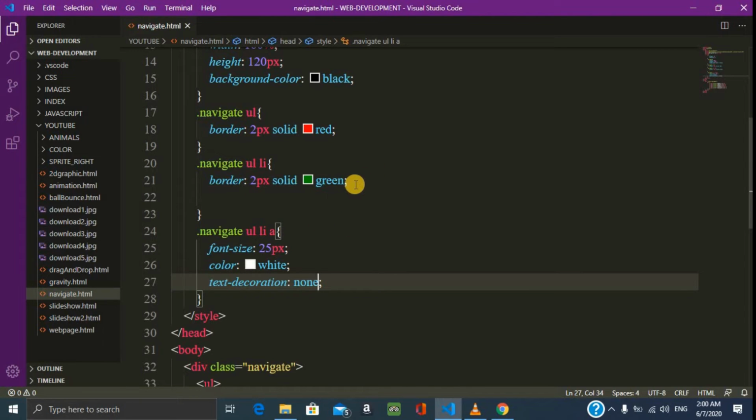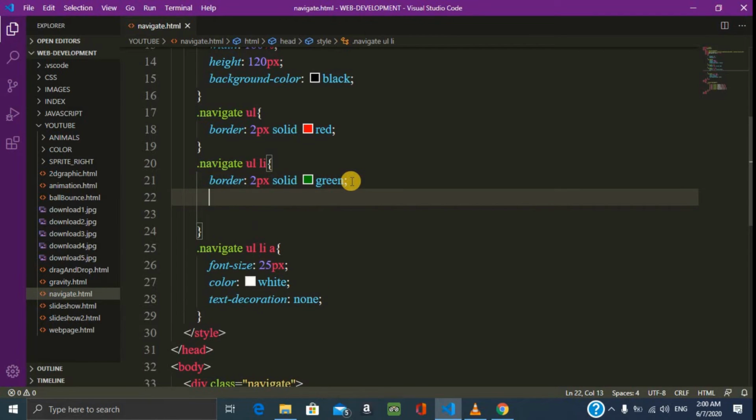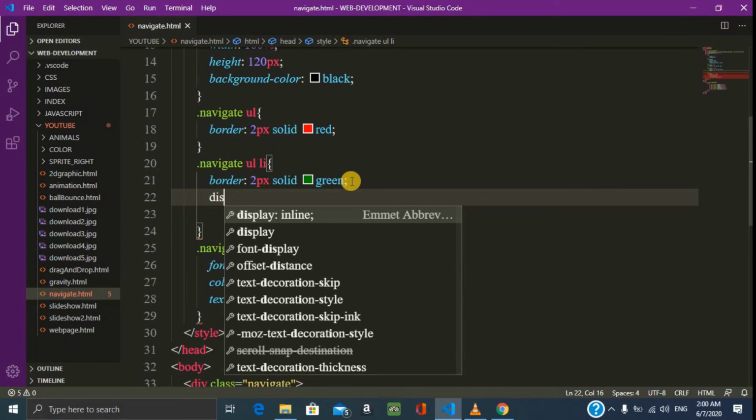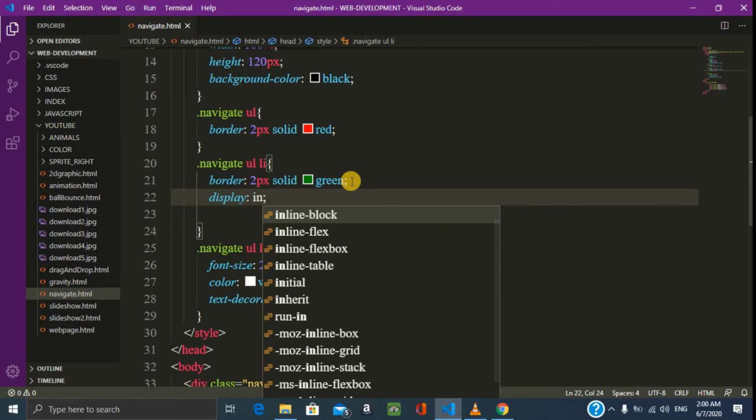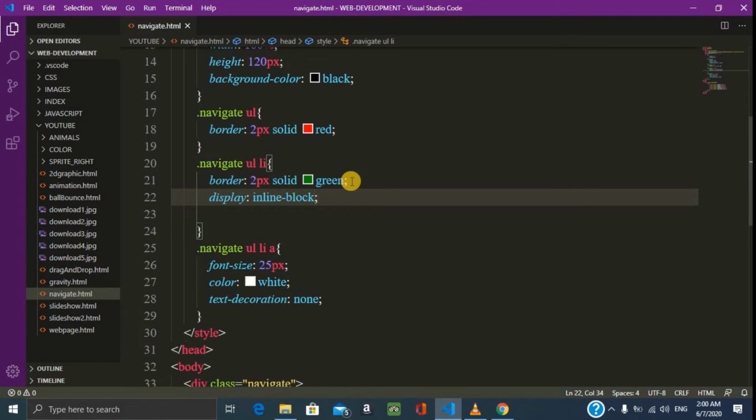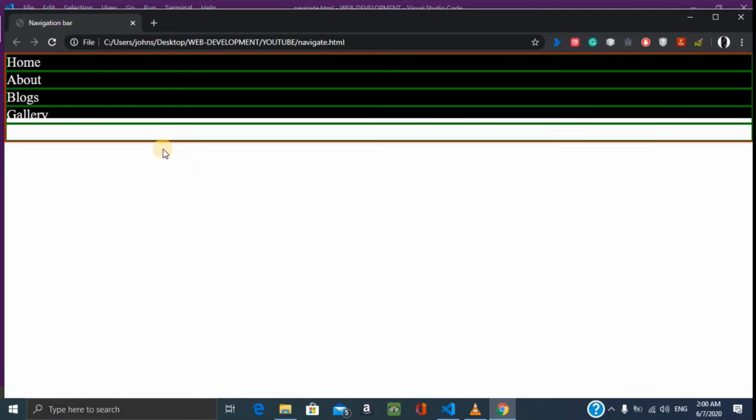Where am I going to do that? I'm going to come to the second line here, the third line here. I'm going to type display inline blocks. I will save it and refresh my browser.